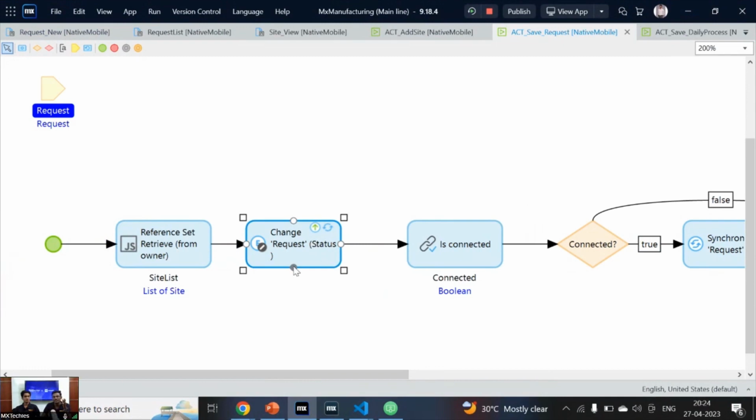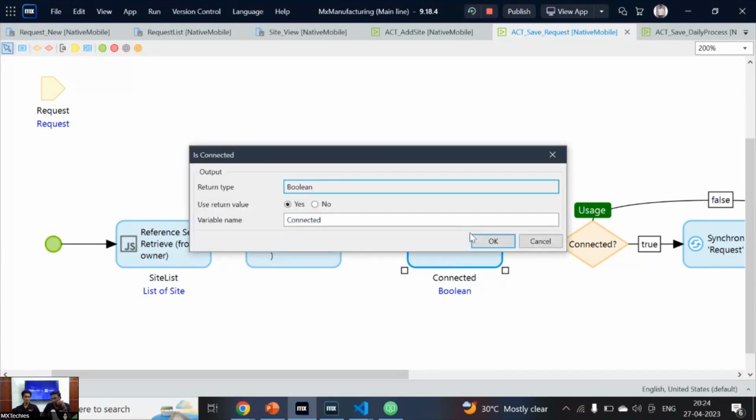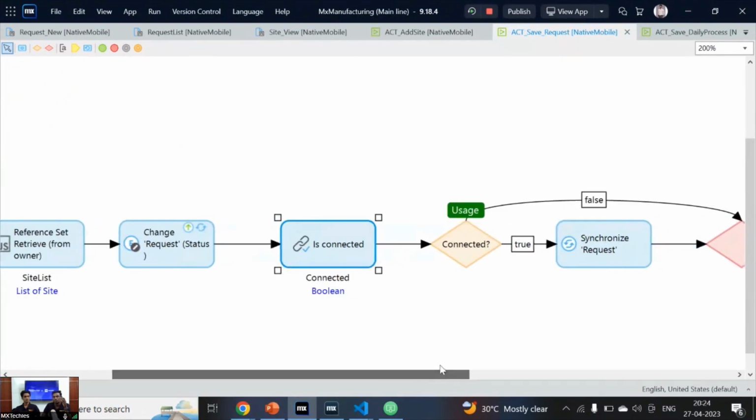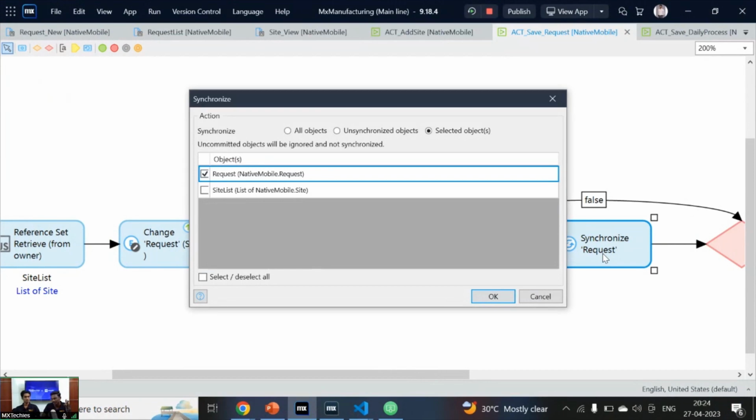If you want to sync the values into the server, first you need to check whether your device is connected to the internet or not. For that, we have used this Is Connected activity to check our internet connectivity. Once it's done, we use the synchronization activity to sync our data into the server. This activity is used to sync our local database into the server database.